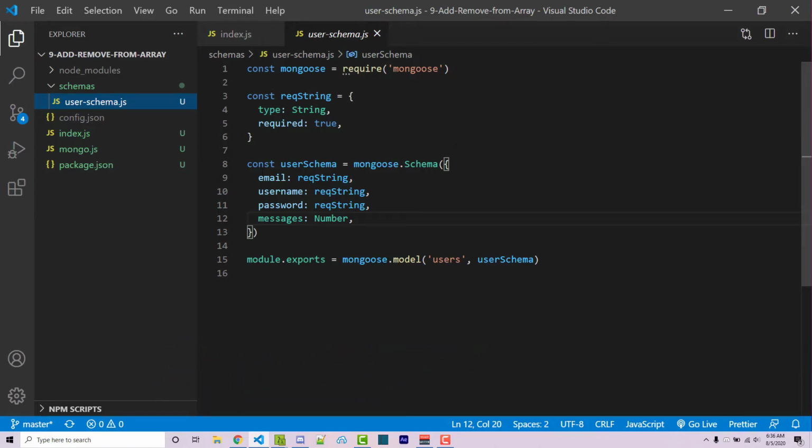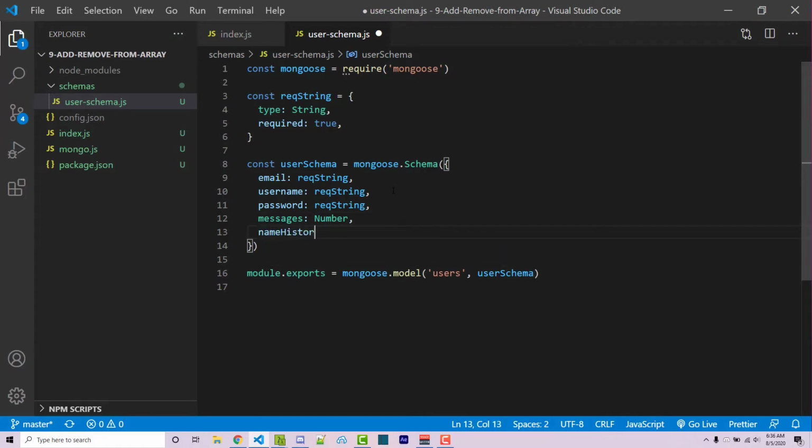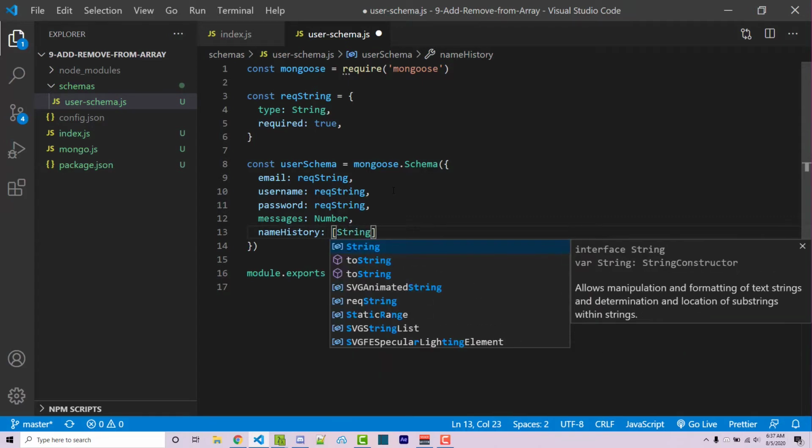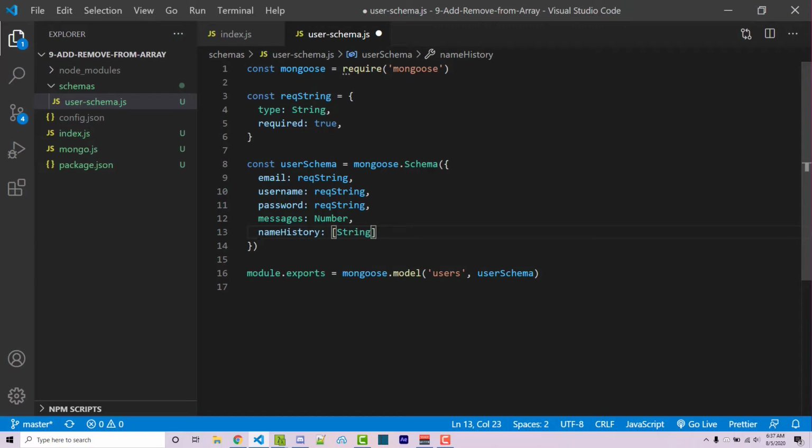So currently our user just has an email, username, password, and a message count. Obviously this is just an example, but let's say that we wanted to track every single time this person has changed their username. So we can say name history, and this is going to be an array of strings. Now to specify that within a Mongo schema, we can put empty brackets here and then type the type of variable that we want. In this case, it is string. So this is going to now say that name history is going to be an array of strings.